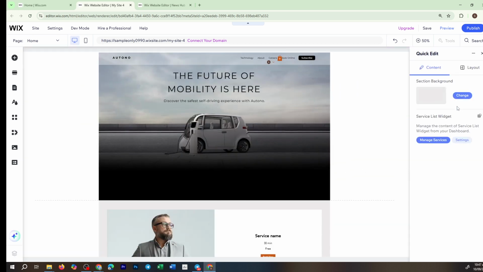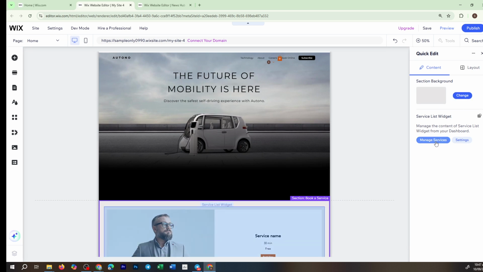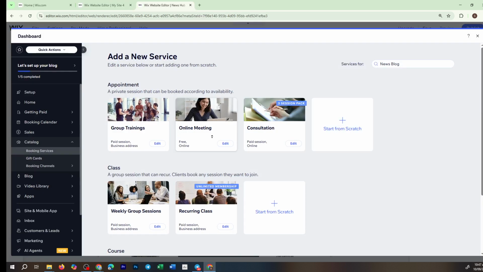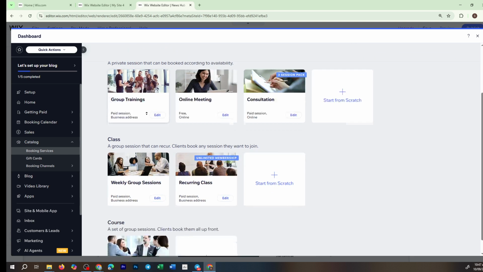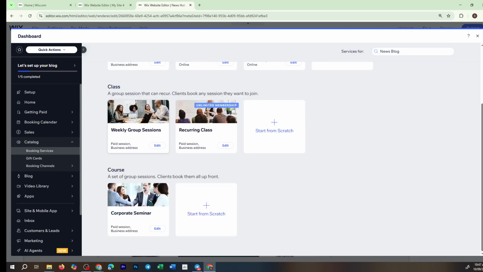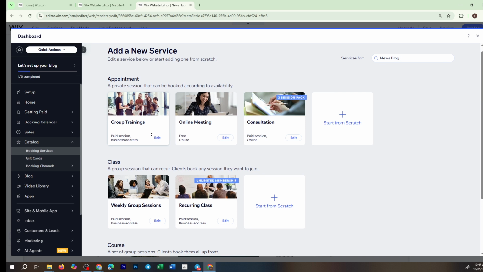You can change the background, giving your page a fresh look, and also click on Manage Services. It's in this area you'll have the wonderful opportunity to add new services. Whether it's an appointment, a class, or a course you wish to offer, the choice is entirely yours. Once you've made your decision, simply click Edit.